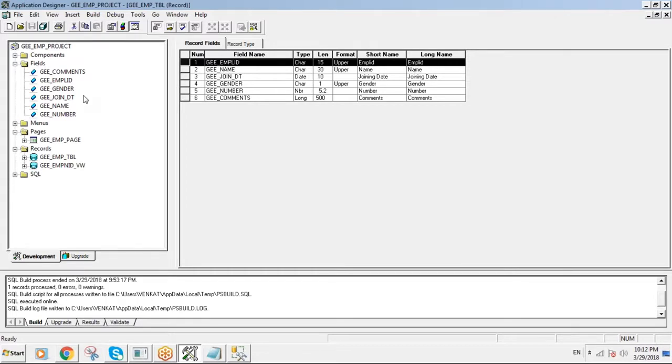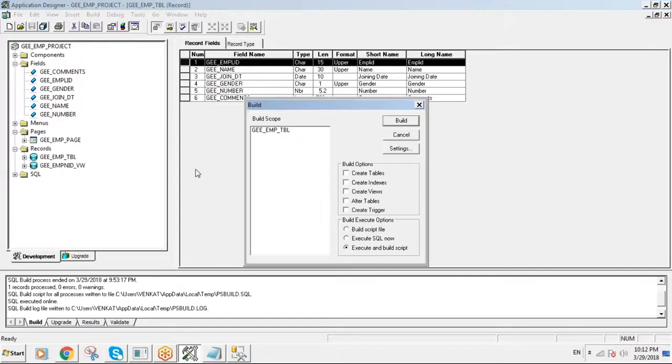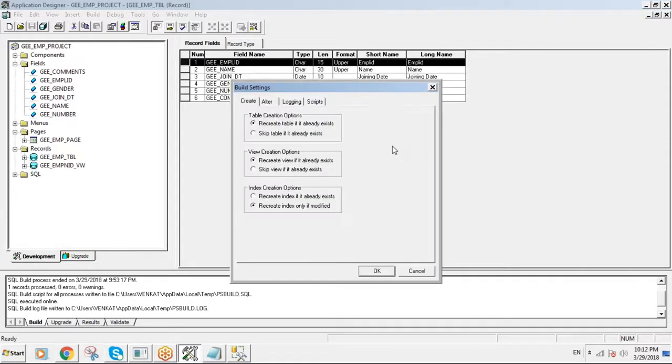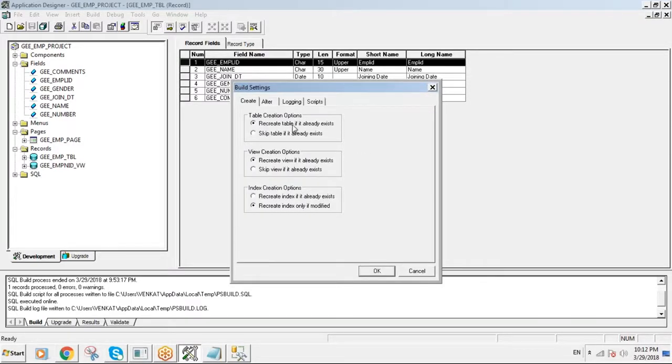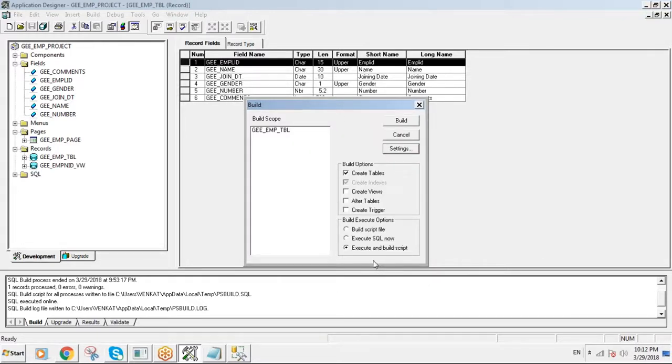We have to build it again. Why, Venkat? We have not changed the structure of the record. No, we changed the structure of the record by selecting keys. Key is a database property. That is why build it by using alter table, execute and build script. If you use create table again, and in the settings you also selected recreate table if already exists, then your data will be gone. That's why it is better to check alter tables. Build it.